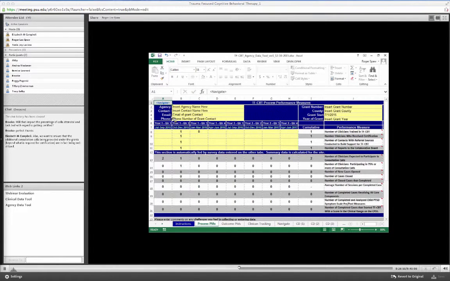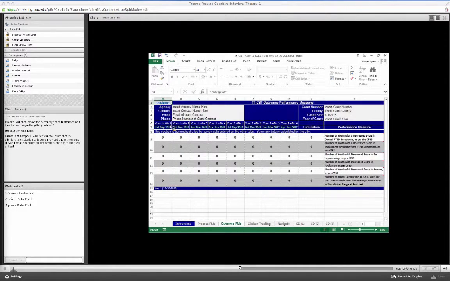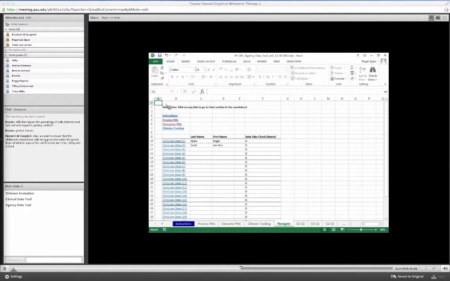So here's the instructions, the Process PMs tab. You can immediately jump to those. Again, by clicking Navigate, you can jump back to the Navigation tab and jump to the Outcomes Performance Measures tab. So you can quickly get around the spreadsheet by using a combination of those clicks and hyperlinks embedded within the spreadsheet. The names of the clinicians, as you enter them on the Clinician's Tracking tab, are also entered here.